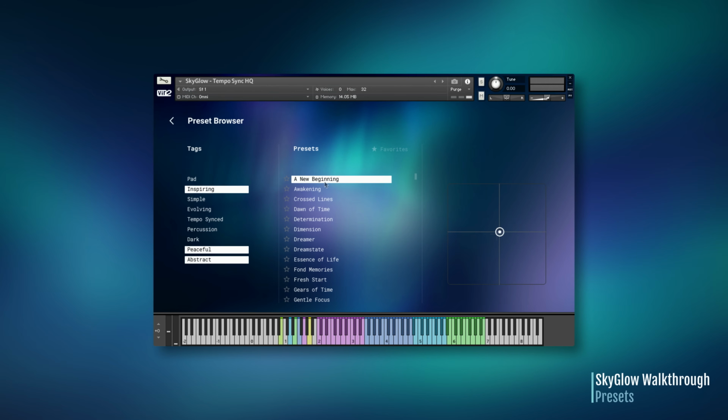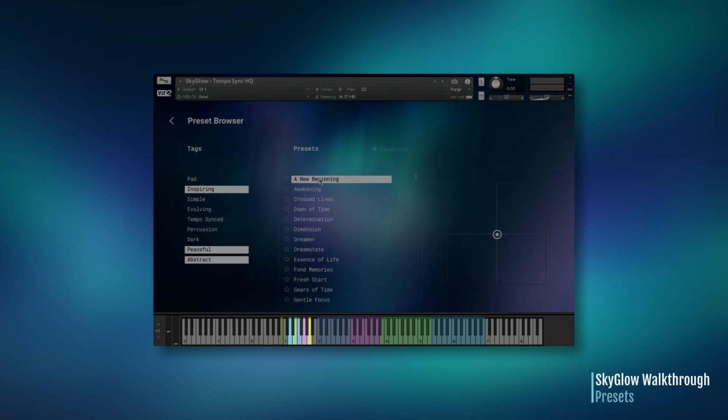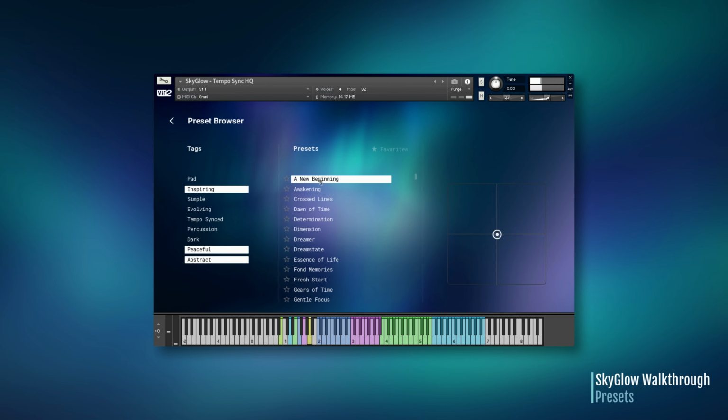A quick note on playback. You can trigger the 4 engines individually on keys D1 through G1 to manually bring in and out various parts of your atmosphere. But for this demo, I'm just going to use the yellow Play All key on A1 so we can hear each preset as one complete atmosphere. Let's take a listen.